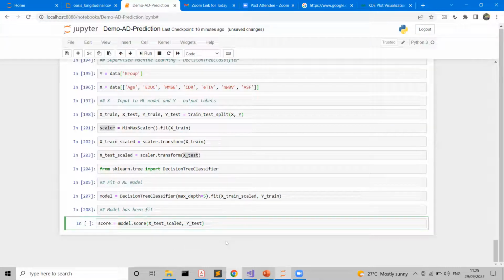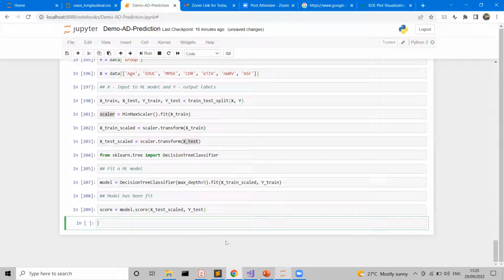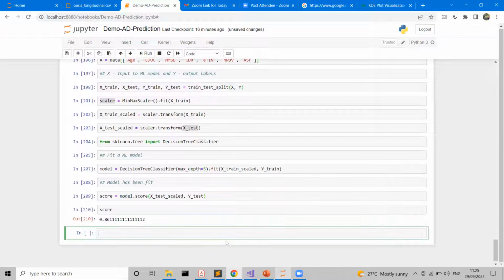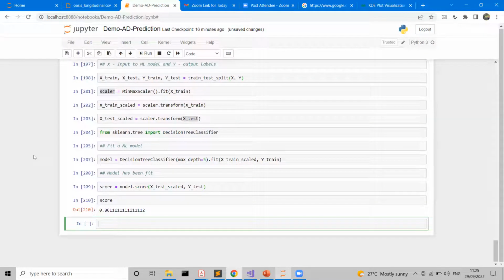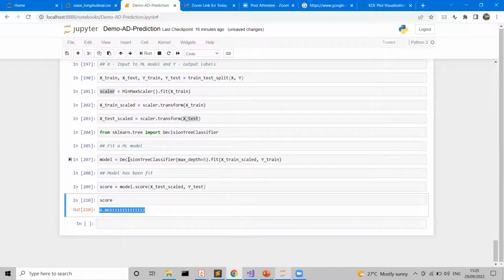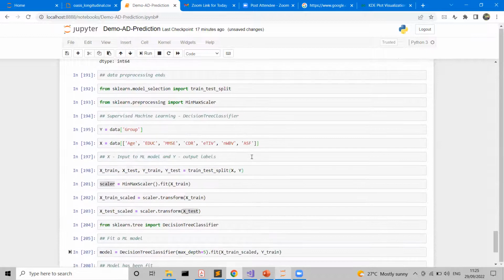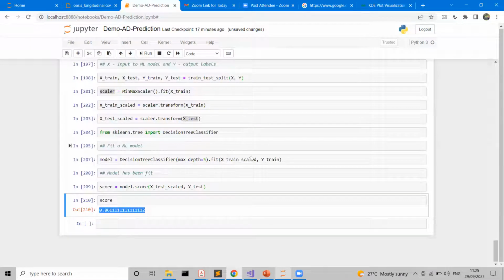Right? And when you hit enter and you see score, see, so this is the final value. This is the output. This is the accuracy of the model which we have just fit on this MRI data.